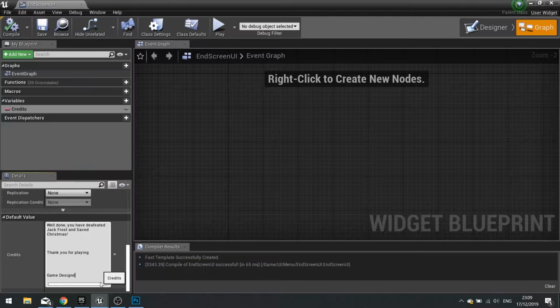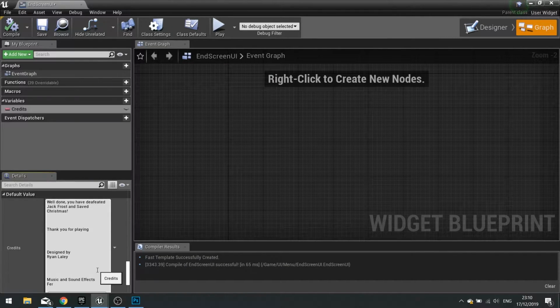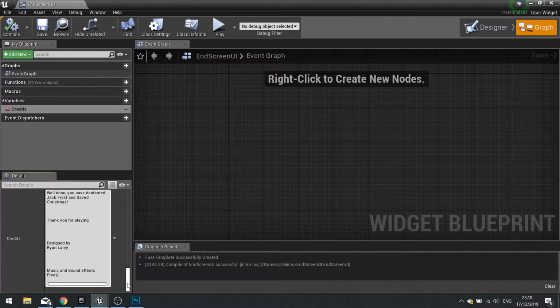Game designed by, and shift enter, Ryan Layley. Music and sound effects, and I'll put the websites I've got the sound effects from. Freesound, Incompetech, and that was it really.